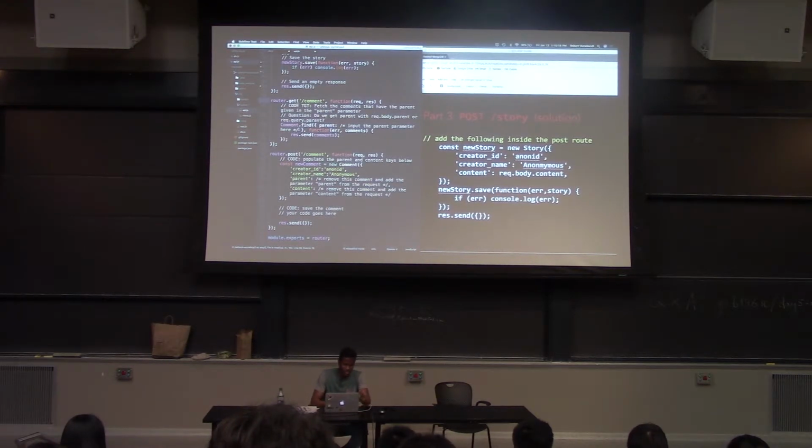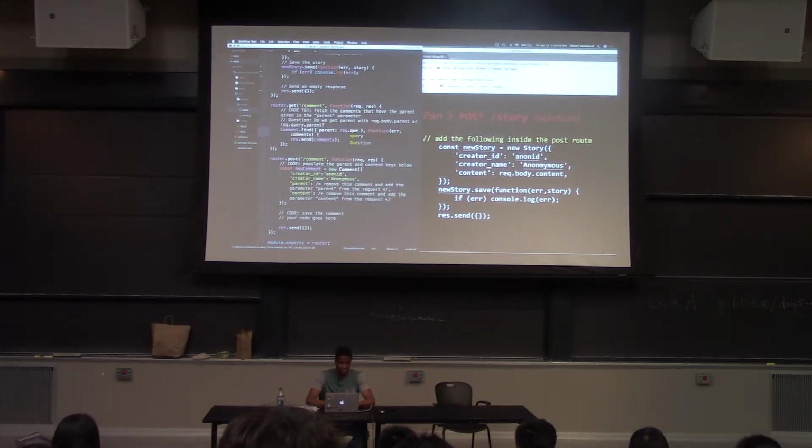So I already put the code to do this. We just have to replace the parameter. So I'll ask you again, where is the parameter? Is the parameter in rec.body.parent or rec.query.parent? What do you say? Query? That's right. Query.